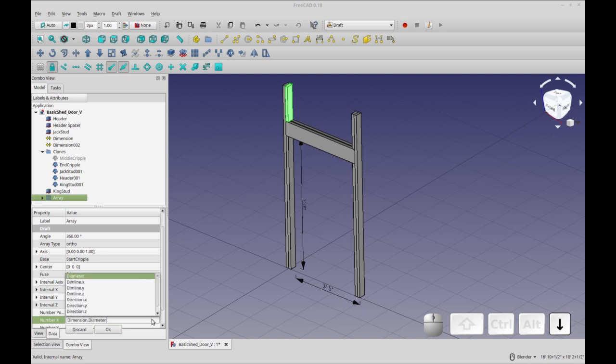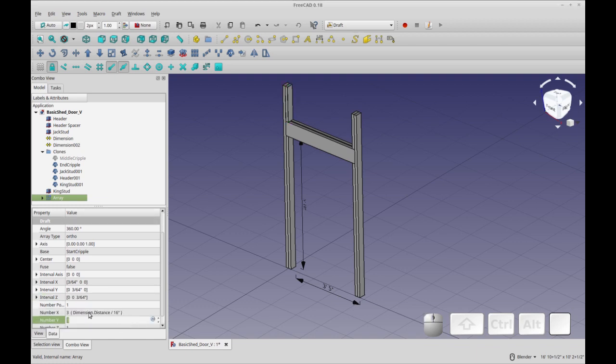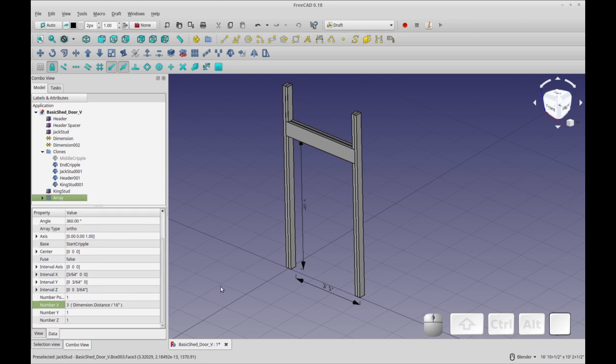Let's see. Distance, yep. And we'll do it divided by 16 inches. Okay. So you see that gives us three in the array. That formula results that it says that there's 3 will fit there. So the question at this point is, why aren't they showing up?